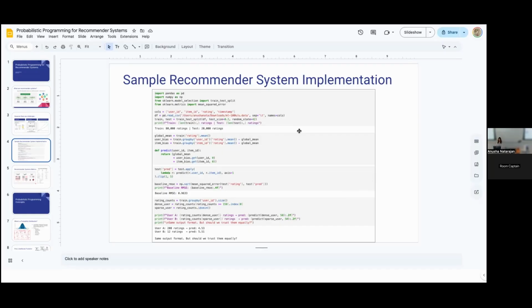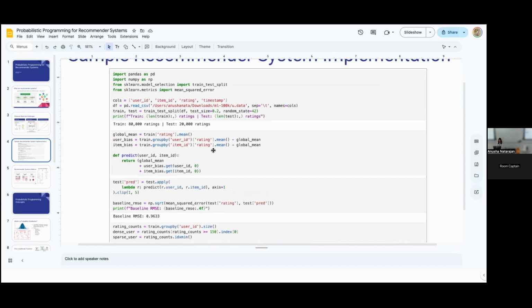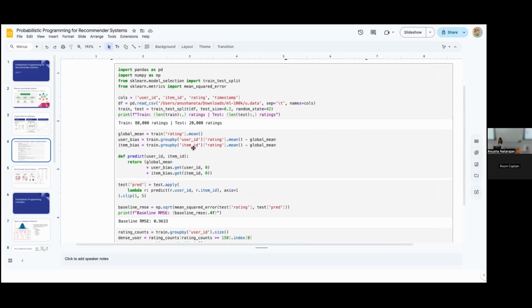So the global mean is the training data set's average rating for the whole training set. And then the user bias is you're grouping by the user ID with the rating and getting a mean from that, and you take the difference from the global mean. And then the item bias is the specific item ID with the rating, that mean, and you subtract it from the global mean.